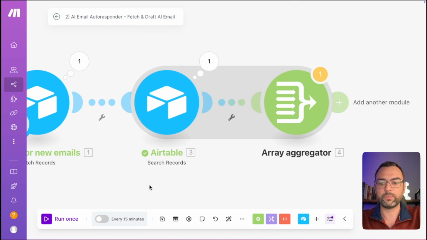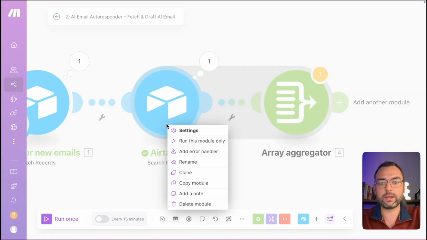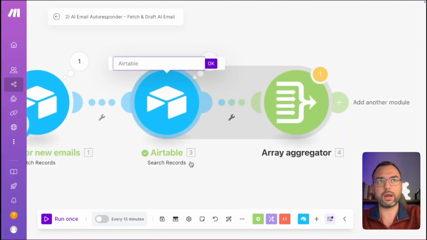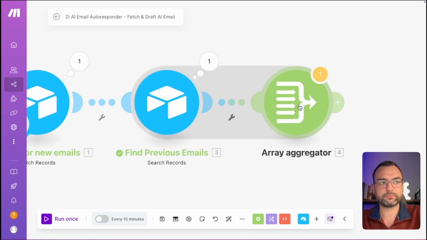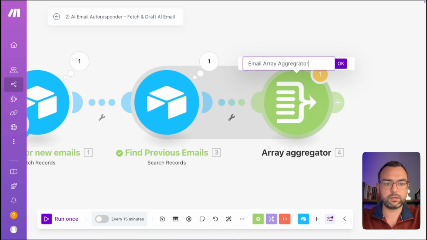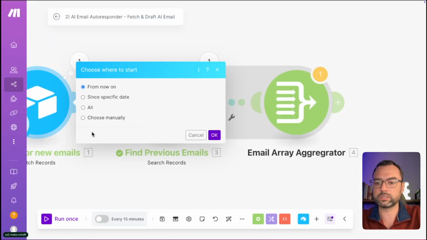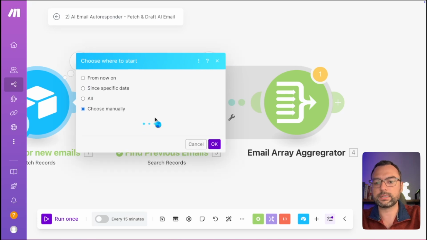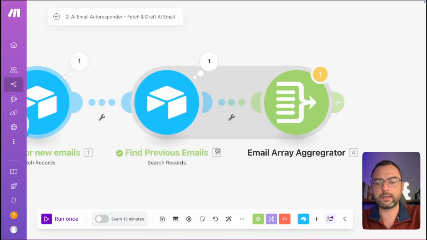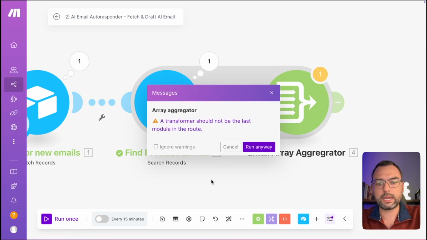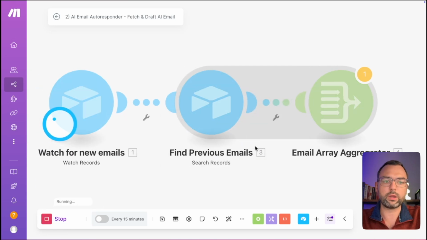Now let's do a little bit of housekeeping real fast. Let's go ahead and rename this to, let's call it, find previous emails. That looks great. And then we'll rename this one to email array aggregator. Great. And now let's go ahead and try running it again together so you can see how it works. Once again, we're going to choose where to start, choose manually. In our case, there's only that one email in there. So let's go ahead and click run once. That's fine, we're going to run it anyway.